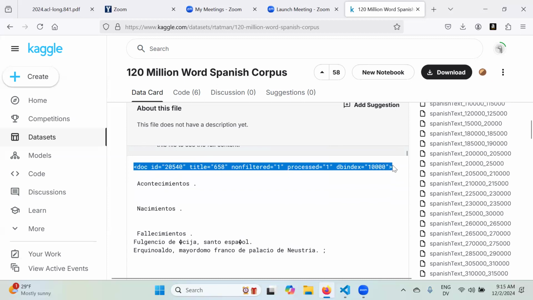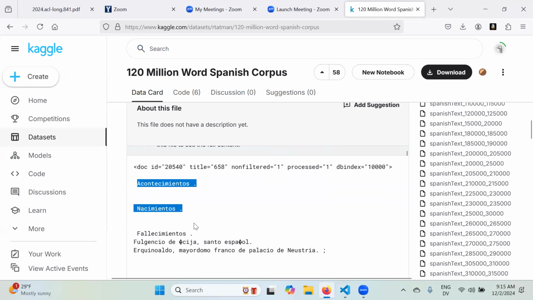starting with doc. That's the start tag. And then we have the content, some Spanish. I notice it doesn't print all these characters perfectly. So there's some encoding issue going on here.